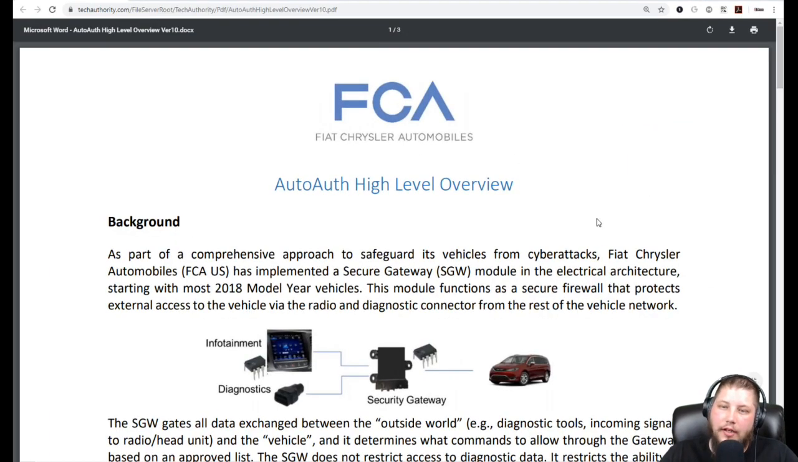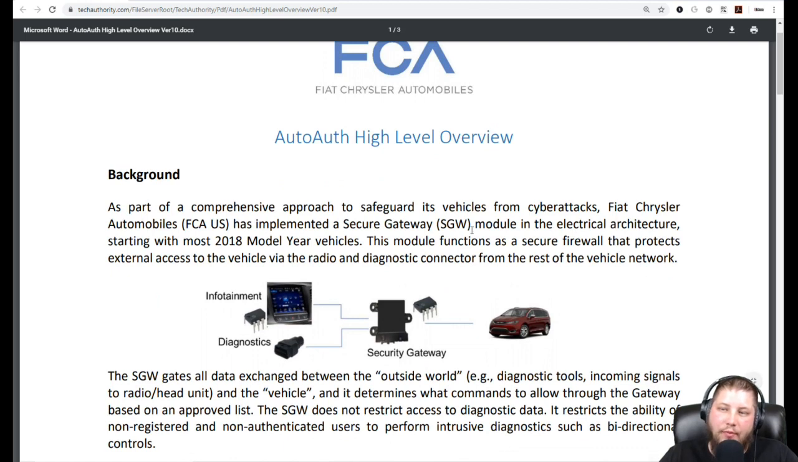Let's see here. So, background. As part of the comprehensive approach to safeguarding its vehicles from cyber attacks, Fiat Chrysler Automobiles, FCA, has implemented a secure gateway module in the electronic architecture, starting with most 2018 model year vehicles. It functions as a secure firewall that protects external access from the vehicle via the radio or the diagnostic connector from the rest of the vehicle network.